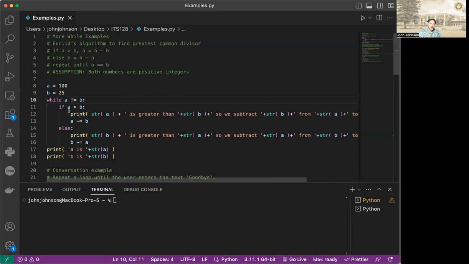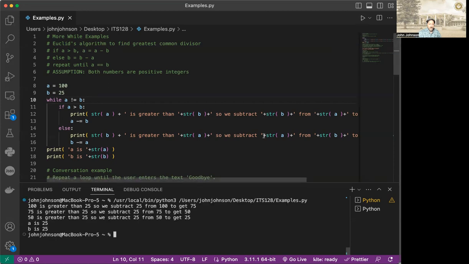We go back up there after we've changed either A or B, and we ask, is A not equal to B? If it is, we keep on doing this. It goes through until we get to the greatest common divisor. We're going to start with 100 for A, and B is going to be 25. So let's go ahead and hit the play button.